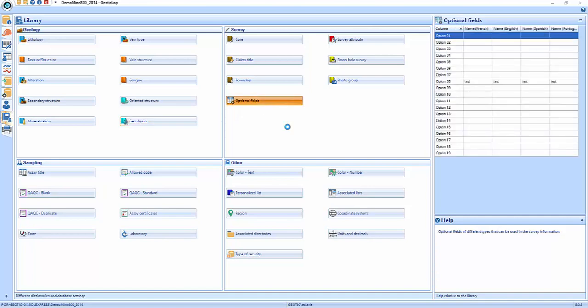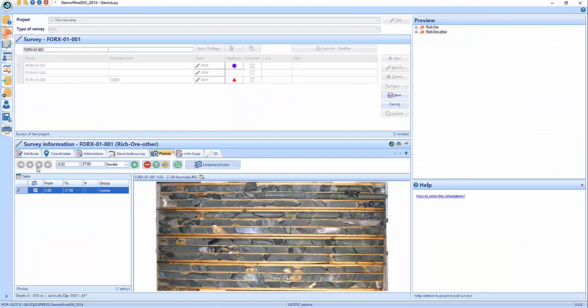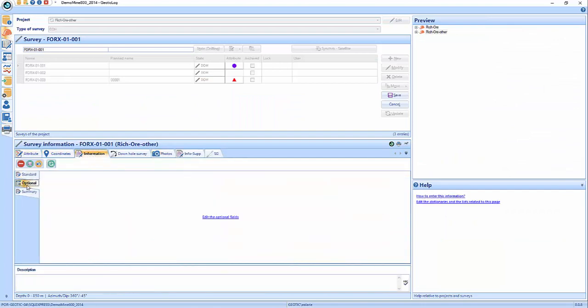Optional fields. What to say about optional fields? These are in the information table in optional in here. In this database, I don't have any optional fields. Again, this is something that was created at the very beginning of Geotic, and now we still support it. But I would suggest that you create your own personalized information table instead of using the optional fields if you don't have one already.